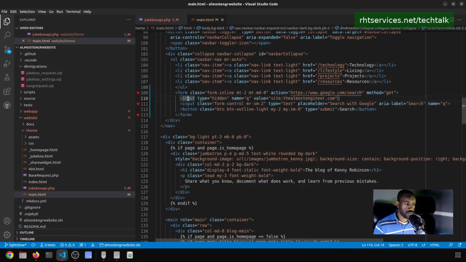We have two fields on this form, one of which is hidden, and that has the value of site:thealmostengineer.com. If you're going to implement this, you'll want to use site: and then whatever your domain name is. Do not include the www. Do not include anything after the .com, .org, .net, whatever you have. You just want the domain name itself.